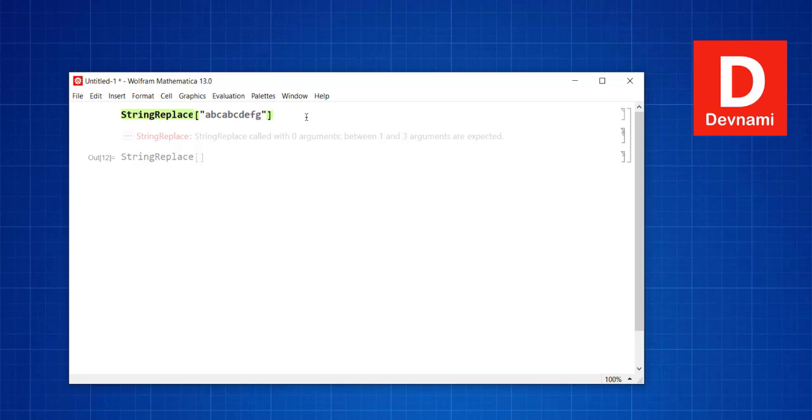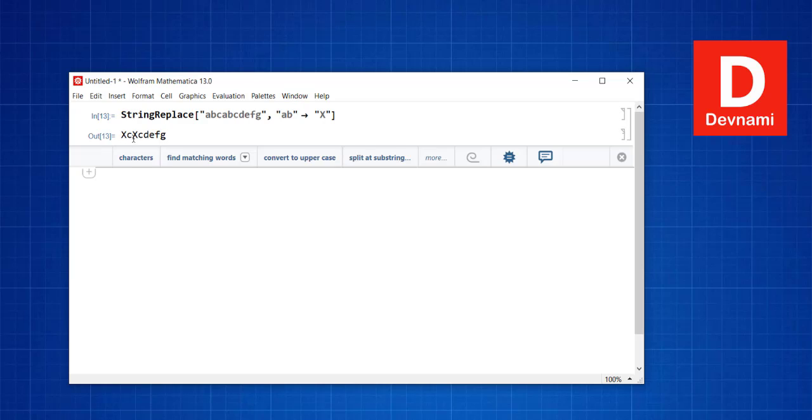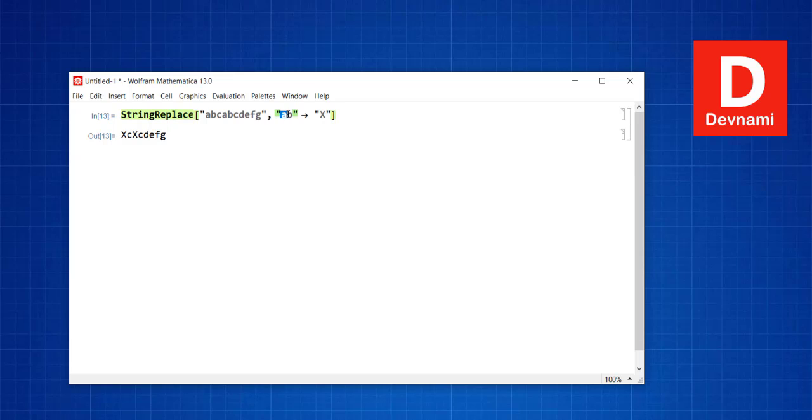Now if I want to replace A B with, say, X, how to do that? If we use AB to X, it will replace it: X C, X C D F G. So this is the condition we add in. You get the idea how to use a typical string replace.